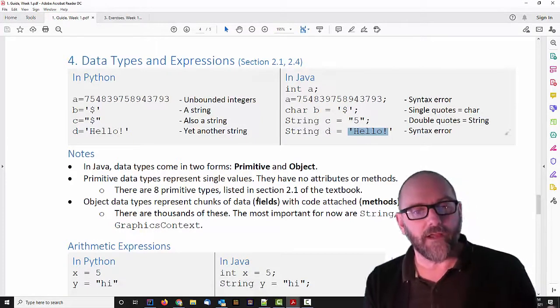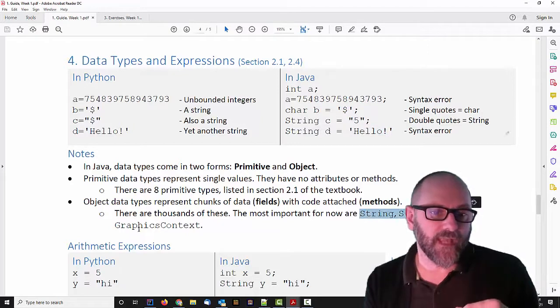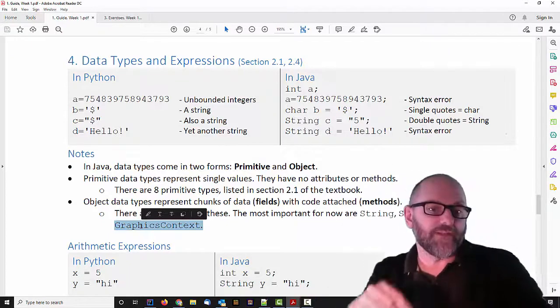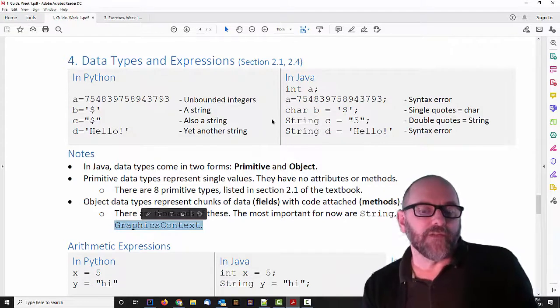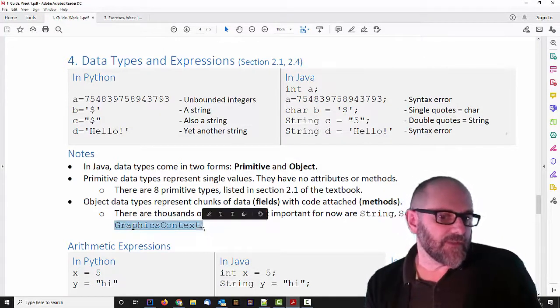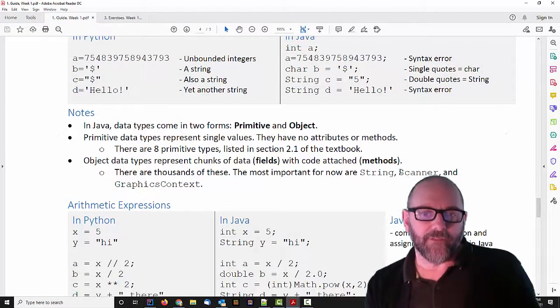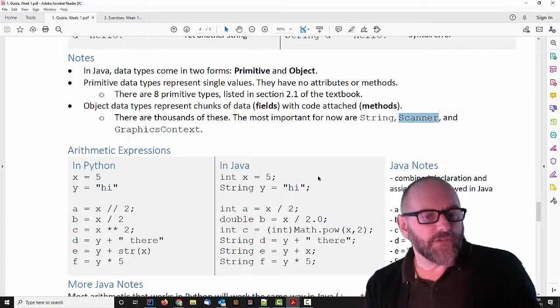Then there are object types, and there are thousands and thousands of them. The 3 that we've seen so far are string, scanner, and graphics context. So graphics context, if you think of it as a 2-dimensional array of pixels, it's built out of hundreds or thousands of individual doubles or ints, or however it represents itself. And graphics context also contains a bunch of methods that you can call, like fill rect and so on. Scanner as well, next int, next line, and so on. And it somehow stores the contents of the keyboard buffer inside of it. Okay, so those are your types.